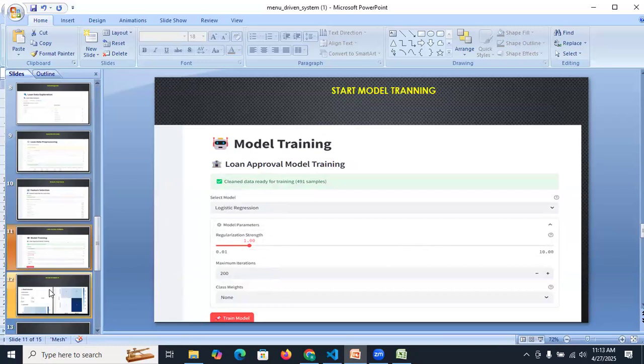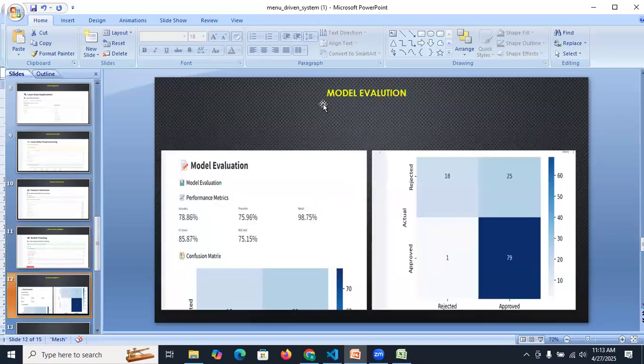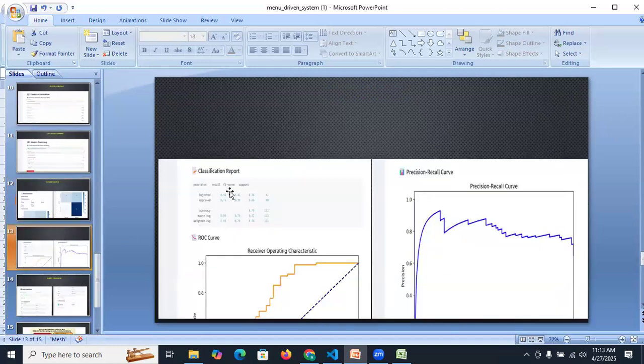After model training is completed, here is the model evaluation part. Here we get the performance of the model: accuracy, precision, recall, F1 score, and ROC, AUC curve. We also get a confusion matrix. By using that confusion matrix, we can evaluate how well our model fits for the prediction. Then here you can see the ROC curve and precision recall curve. It covers all the major parts, so it looks good for the prediction purpose.